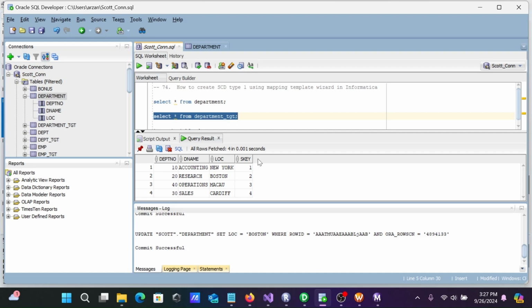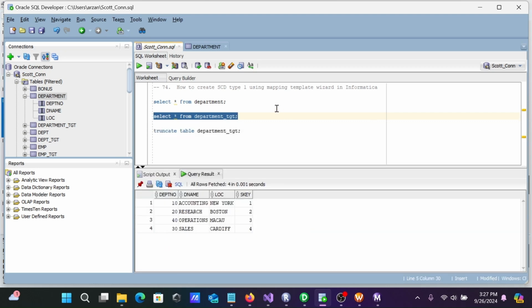So this is how we can perform SCD Type 1 using dynamic lookup as well as static lookup using the mapping template wizard. So I hope, guys, this video is helpful for you.